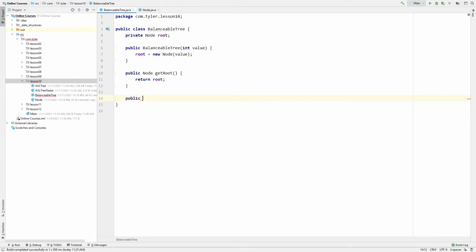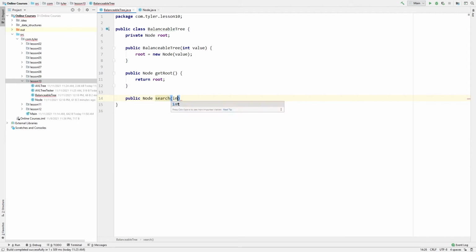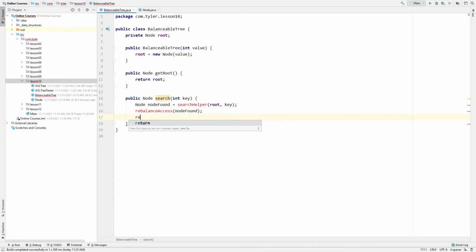So public, we'll begin with searching. So public node search, give it the key as a parameter. Node found is going to be equal to search. We're going to have a helper class. Give it the root and the key. And then we're going to have what's called a rebalance access node found. And we just want to return node found. So we need to create the search helper method first.